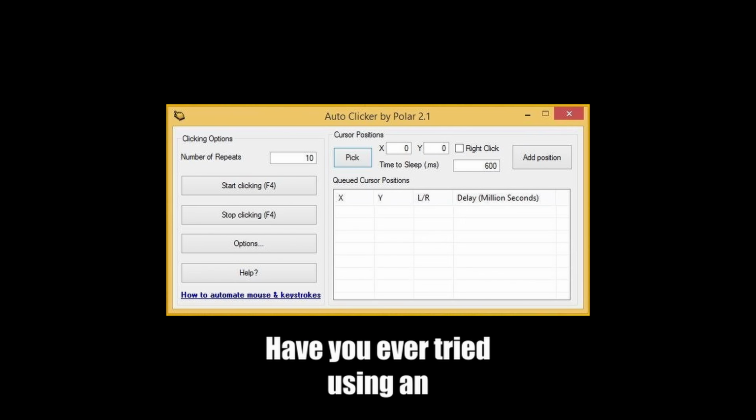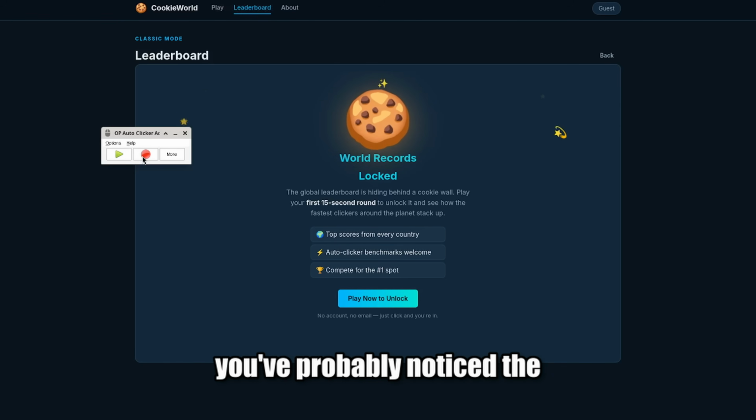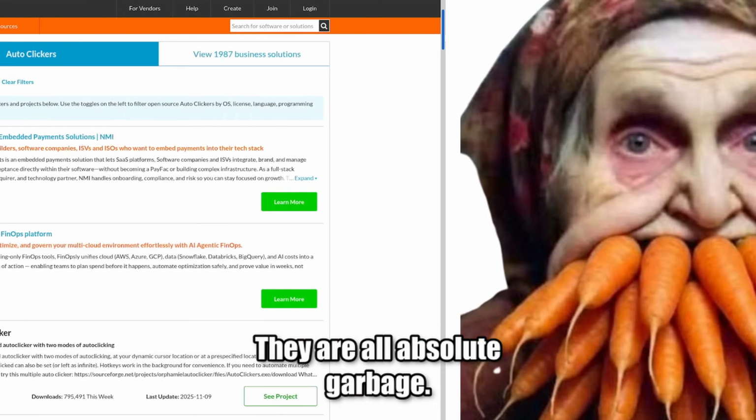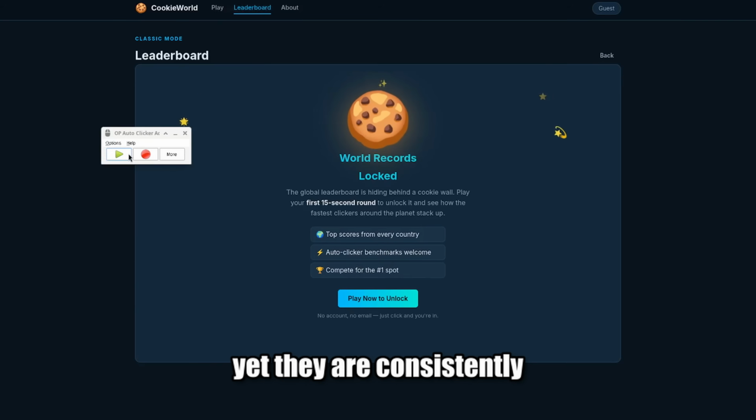Have you ever tried using an AutoClicker? And let's be clear, I'm talking about the tool, not Cookie Clicker the game. If you have, you've probably noticed the exact same thing I have. They are all absolute garbage. We're talking about software with millions of weekly downloads, yet they are consistently terrible.